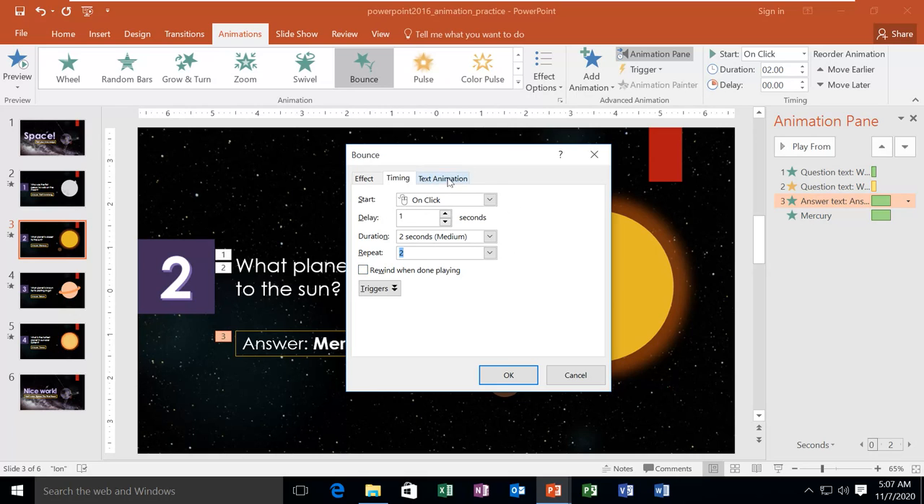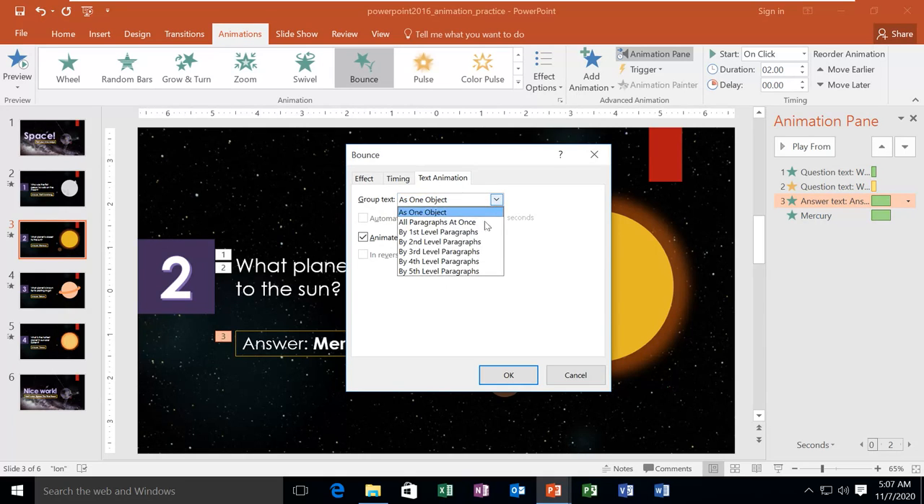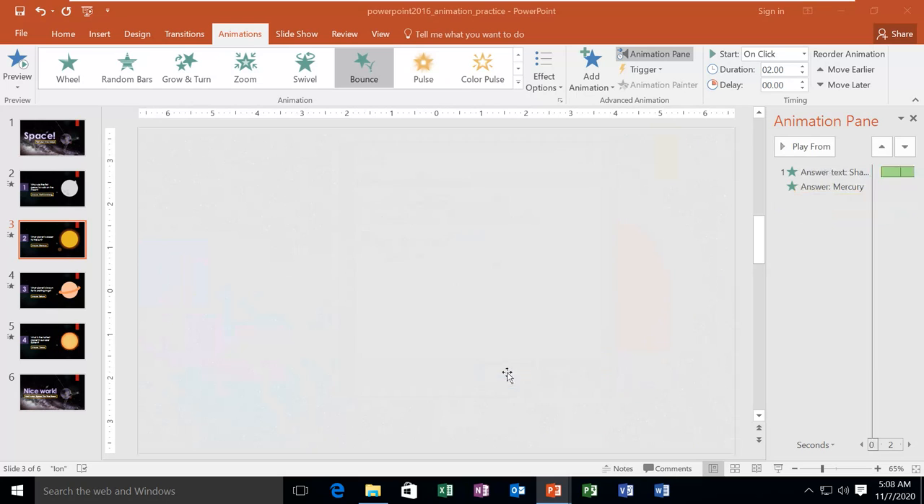Then you have some advanced options here for the text. If it is a text object, then you can decide how the text should come, all paragraphs at once as an object, or by first level paragraphs, second level paragraphs, if it has a list of paragraphs. So I say okay, these options are there.